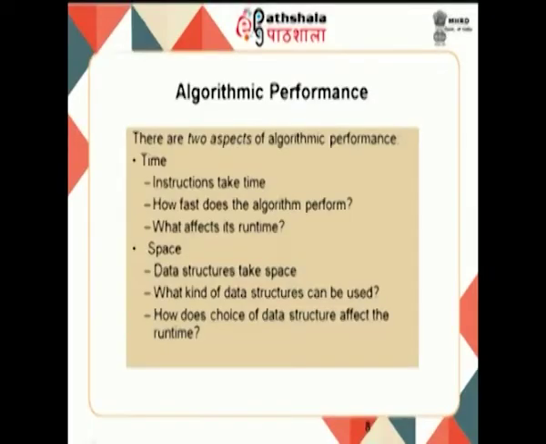And you also do algorithm analysis to decide on the algorithm for a particular application. So, depending upon what the algorithm running time is dependent upon and the application, you can choose to match the two. Now, let us go directly to algorithmic performance.